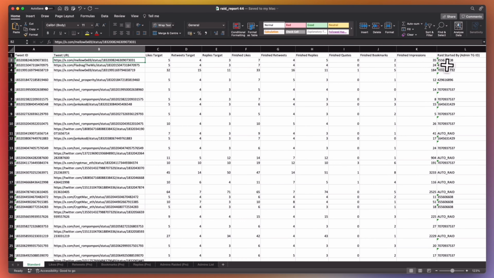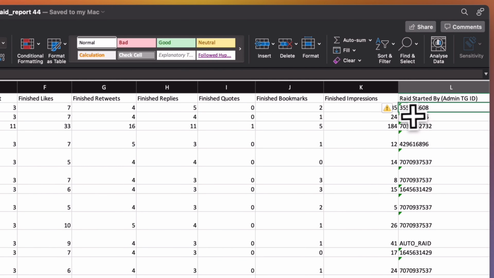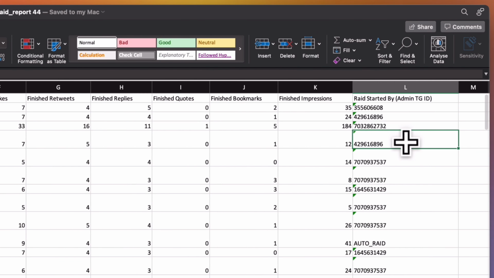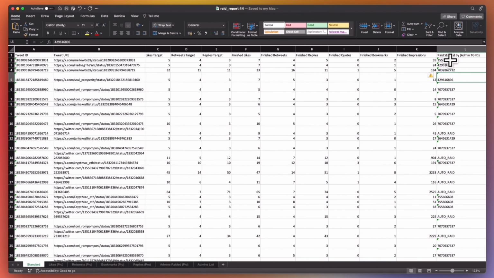And you can see who started the raid. You see an admin Telegram ID. You can't see what admin does that. The reason we're using IDs here is because admins can change their username. Same with many Telegram users in general, not just admins. But this is for the free tier. This is what they'll see.